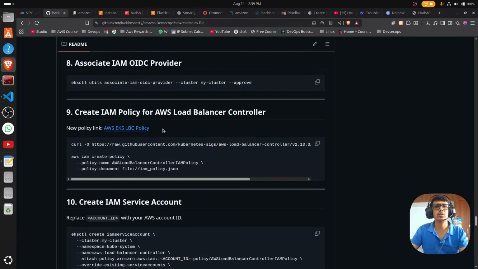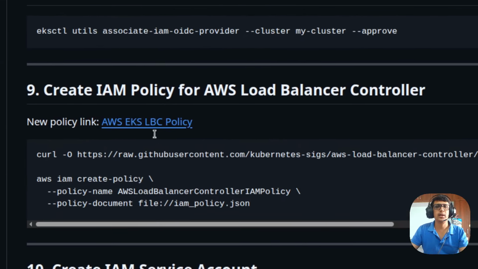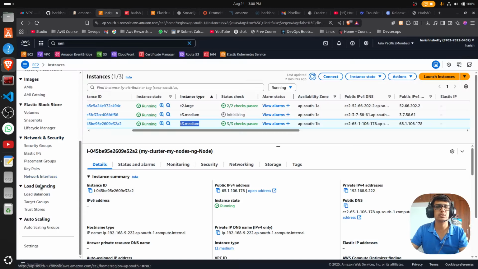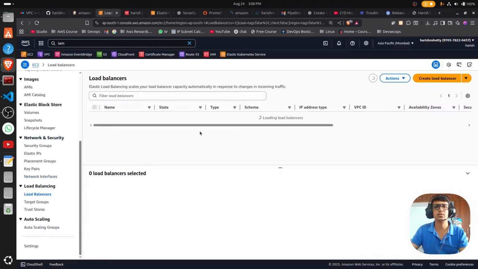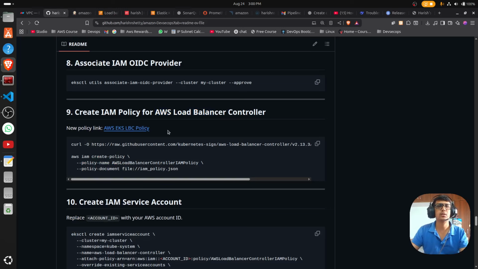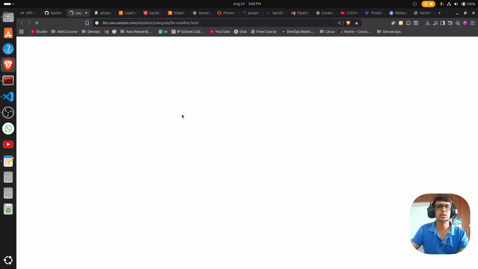And one more thing to keep in mind, while creating the AWS load balancer, come here in the EC2 dashboard, go to the load balancers, and you can see there is no load balancer running in my region, right? So we gave permission to the EKS service account via the OIDC. Now we have to create the policy. The policy right now I have here, and I'm going to delete it. Before deleting it, I will show once again what I'm going to do.